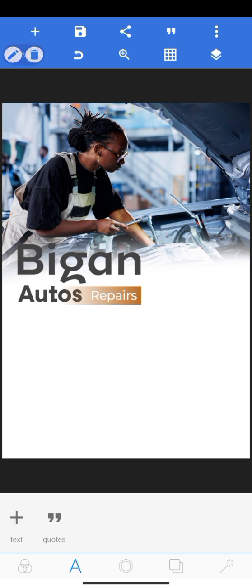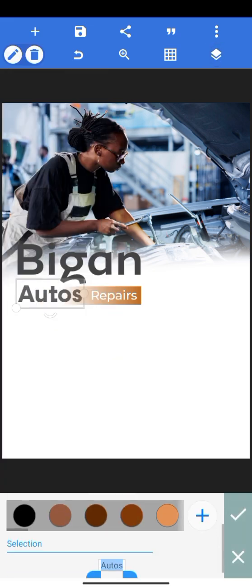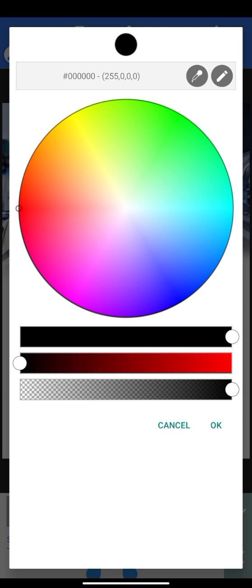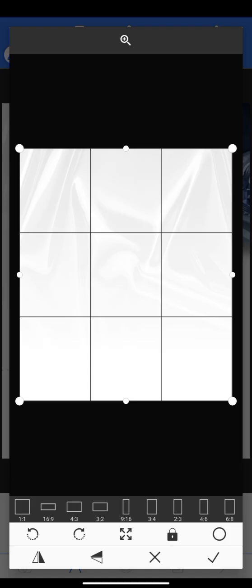Now you are done with this, right? Once you are done with this, let's change the autos to black, pure black. It's not exactly black color. The next thing we want to do is to bring in a white background. So let me go to my gallery, guys. This is the background I'm using. The reason why I'm using this background is because when you look at the background, you're going to see some patterns on the white.